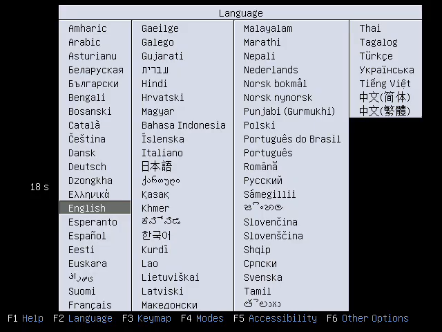Insert the selected installation media and start the computer up. If you did everything correctly, you will be presented with a display like this. Use the arrows on the keyboard to select a language and then press the enter key.